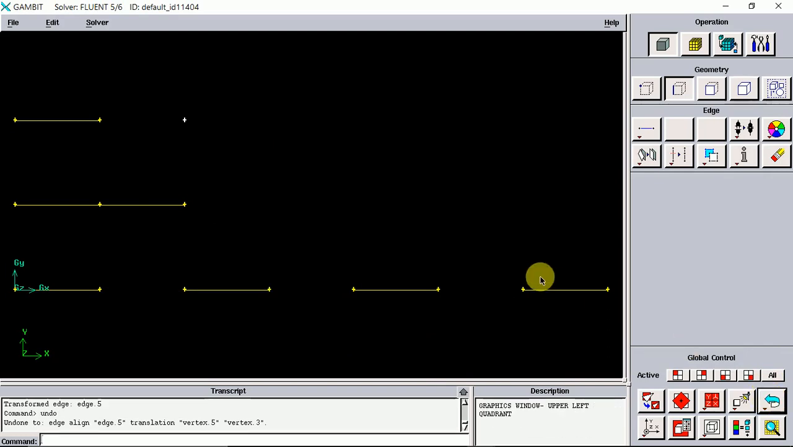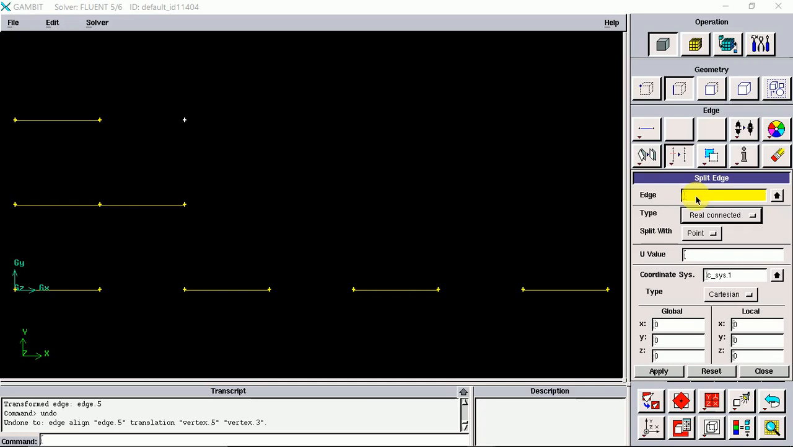Here are some more operations which we have to concentrate on. What you are seeing here, one is the split edge, another one is the merge edge. Split edge helps you to make a number of parts in a single edge. I will try to make it. So this is telling us to select an edge. I will take this as an edge, and its type is real.